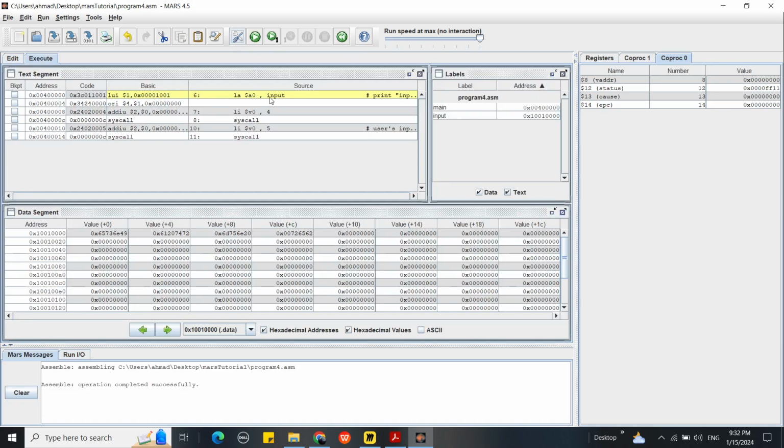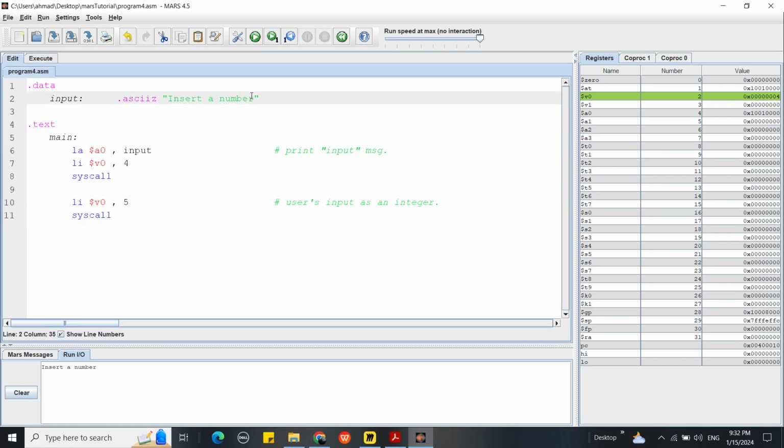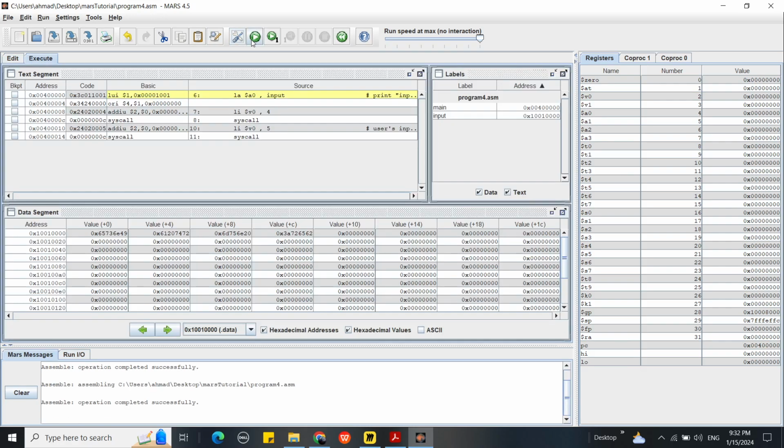So let's see now. I'm going to go step by step. After this is called, the message is going to be printed: insert a number. I would rather have it this way. Yeah, that's better. Let's go one more time. Clear the messages. Cool, let's go. 1, 2, 3, 4, syscall, insert a number. And now, after this syscall, there will be a cursor blinking over here, waiting for us to enter a number.